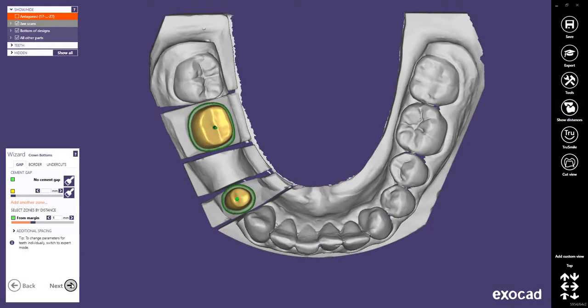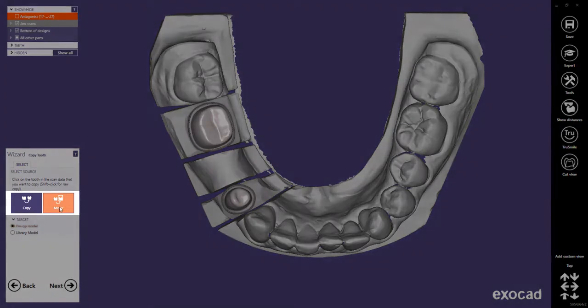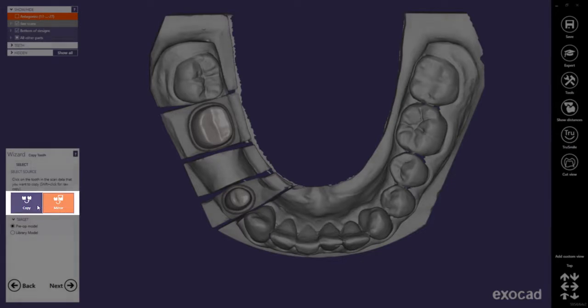This quick guide tutorial from exocad will demonstrate in detail the copy tooth feature. Starting with exocad version 2016, the copy tooth step will come after the crown bottom step in the wizard. This feature allows you to mirror teeth from the opposing quadrant, or to copy teeth from the same quadrant.